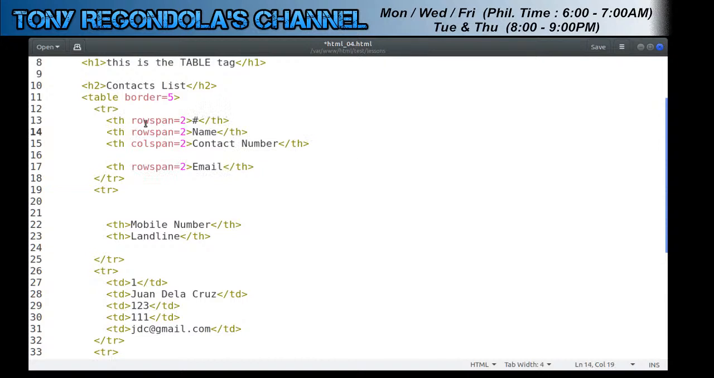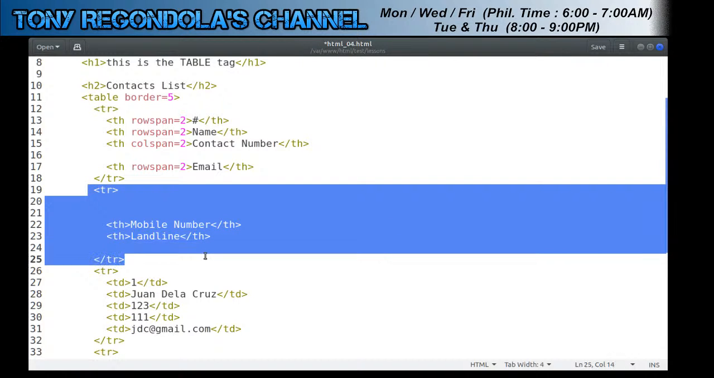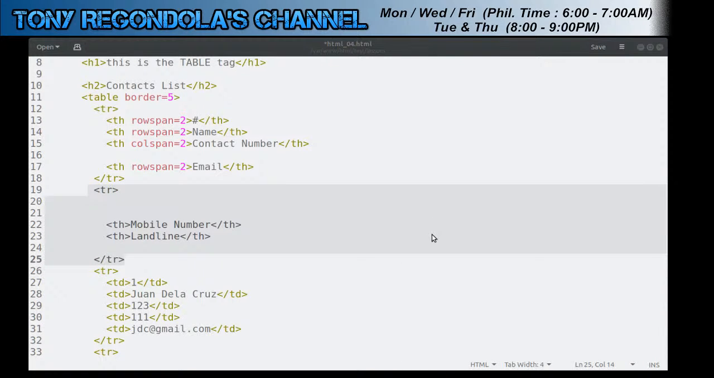Okay, it just happened that we merged the rows from hashtag and below, from the name column and below, and then for contact number we did not have the rowspan, only the colspan, meaning we only merged the column but not the rows. For the email, we also merged the rows, the second part. That's why this is the output that we produced.